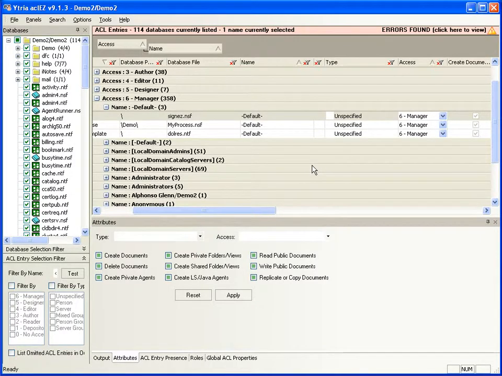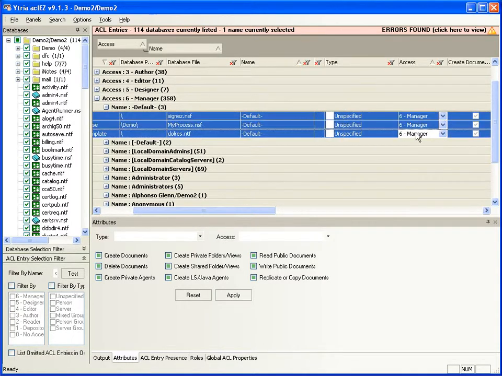You can edit multiple ACL entries at once. While the Domino administrator does allow you to modify more than one ACL entry across several databases, it forces you to work blindly, so you have no idea of the current status of the entries you're modifying. aclEZ's grid lets you see exactly what you're doing. Here we can change the default from manager to reader. We can change all of these at once with the attributes modifier, and then click apply.